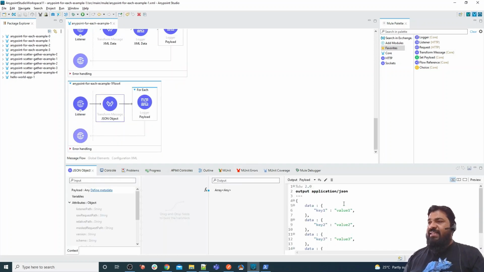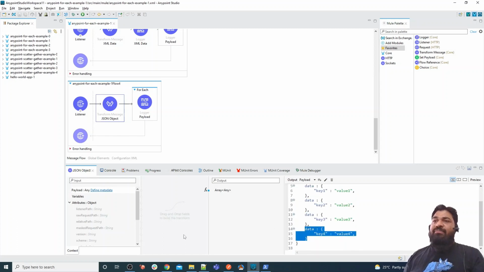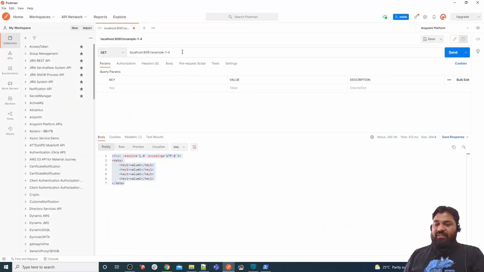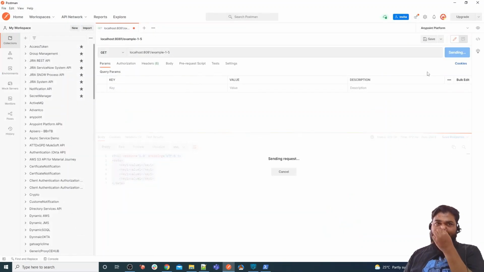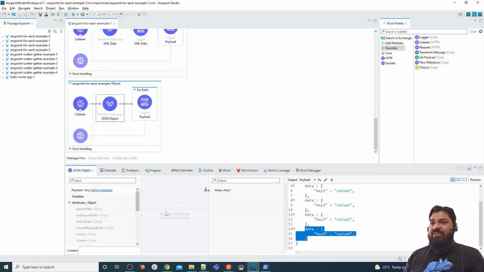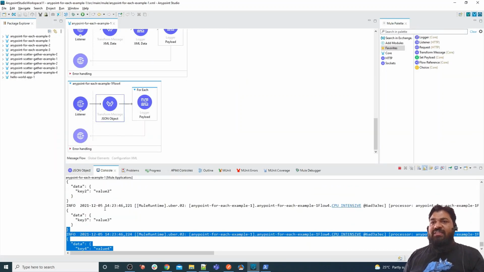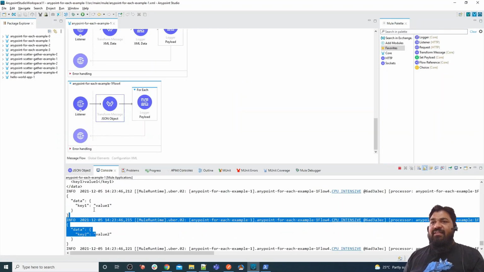So let me show you another example. As you can see, this is my other JSON object. How many keys are available? 1 2 3 4. So it will iterate 4 times. So let me hit this example. This is my 5th example. Yes, so I'm going to show you first, second, third, fourth.